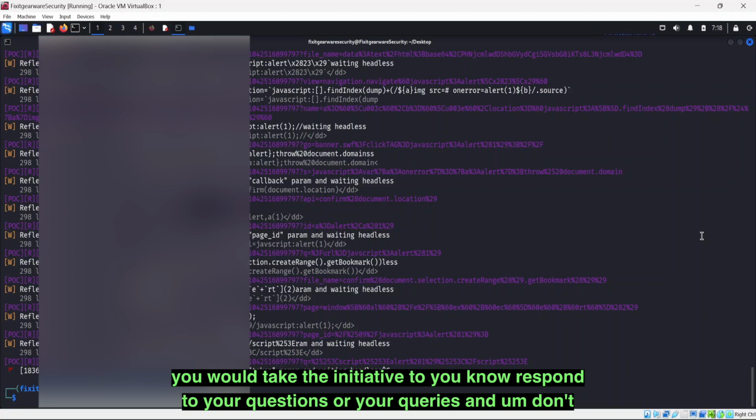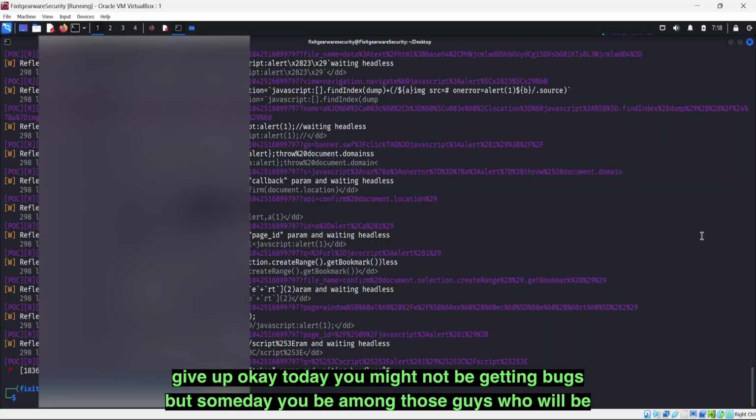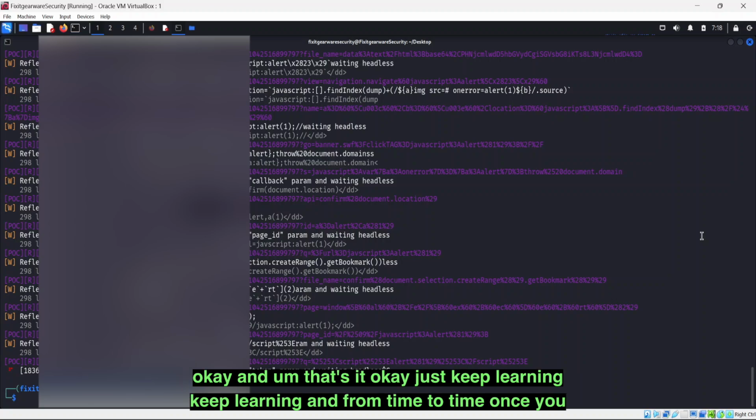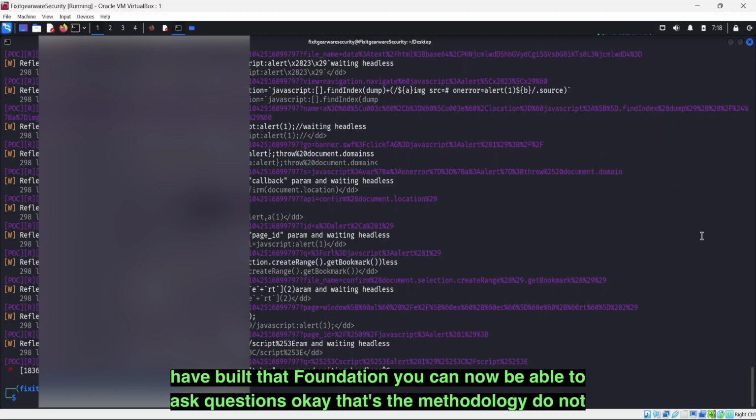And don't give up, okay? Today you might not be getting bugs, but someday you'll be among those guys who will be celebrating that they found a bug, and they were able to get some payment, okay? And that's it, okay? Just keep learning, and from time to time, once you have built that foundation, you can now be able to ask questions, okay?